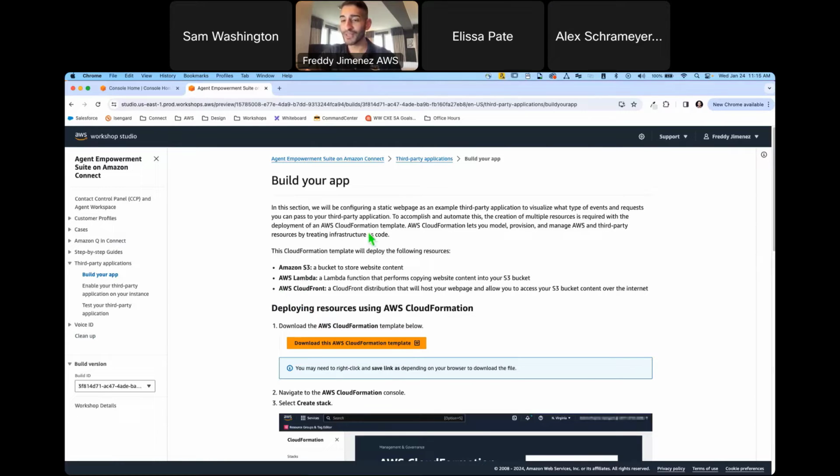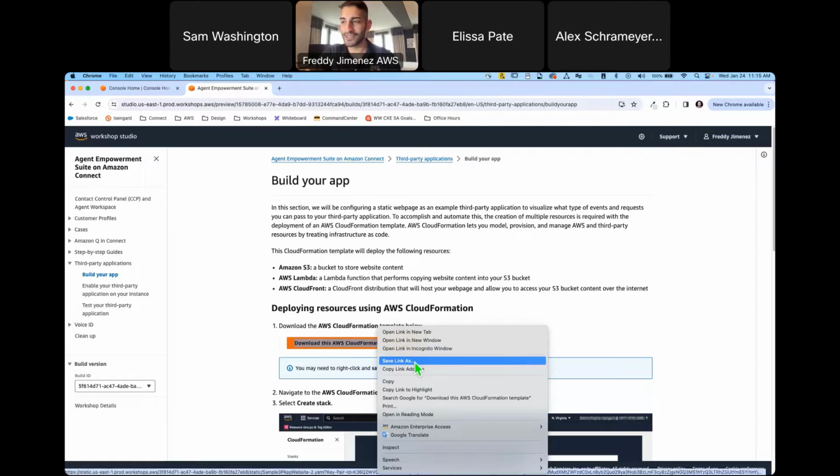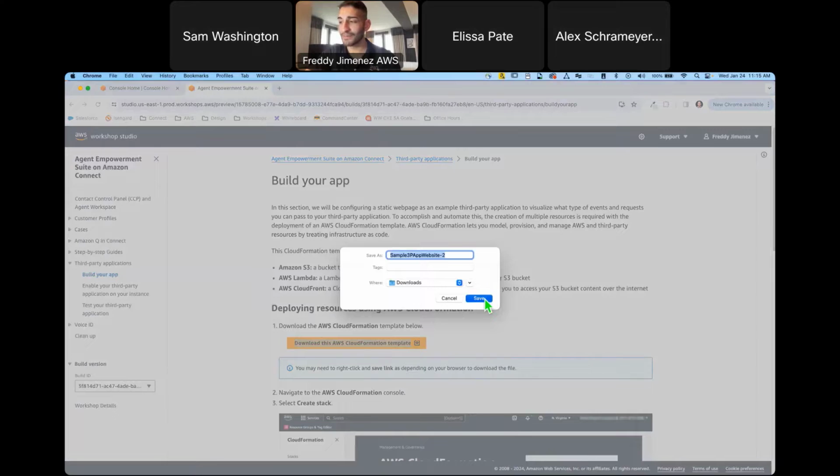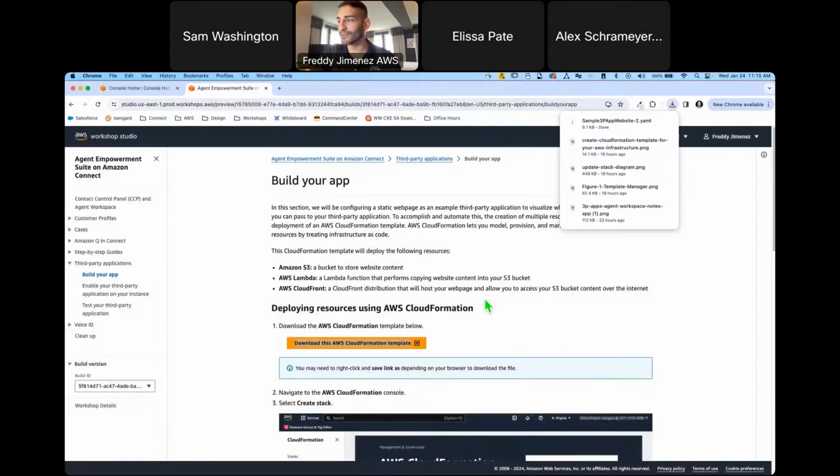Anyway, so on this page where it says build your app, there's going to be a button in orange that says download this AWS CloudFormation template. You may have to right click and hit save link as, depending on what browser you're using. It might try to open up in a different window. So if you hit save link as, it will download the template into your downloads folder or wherever you define that.